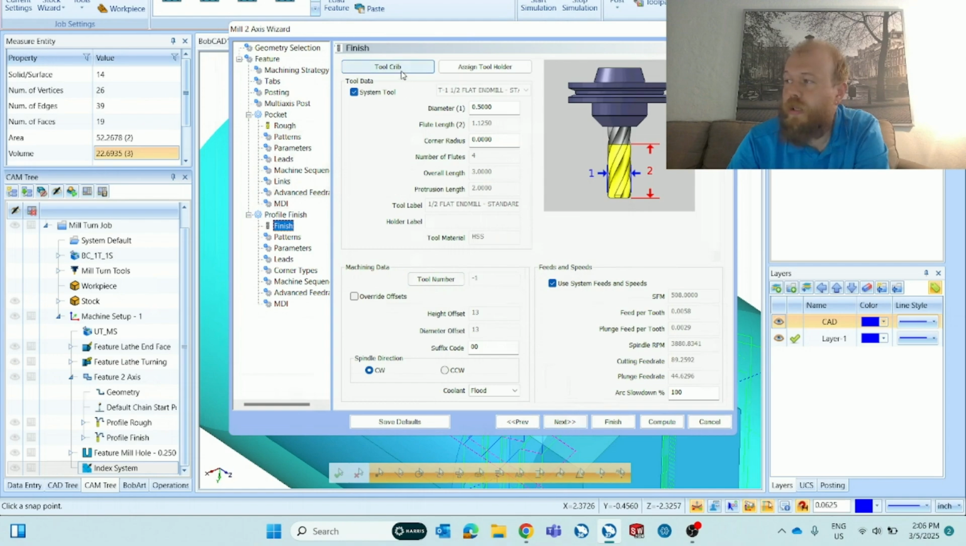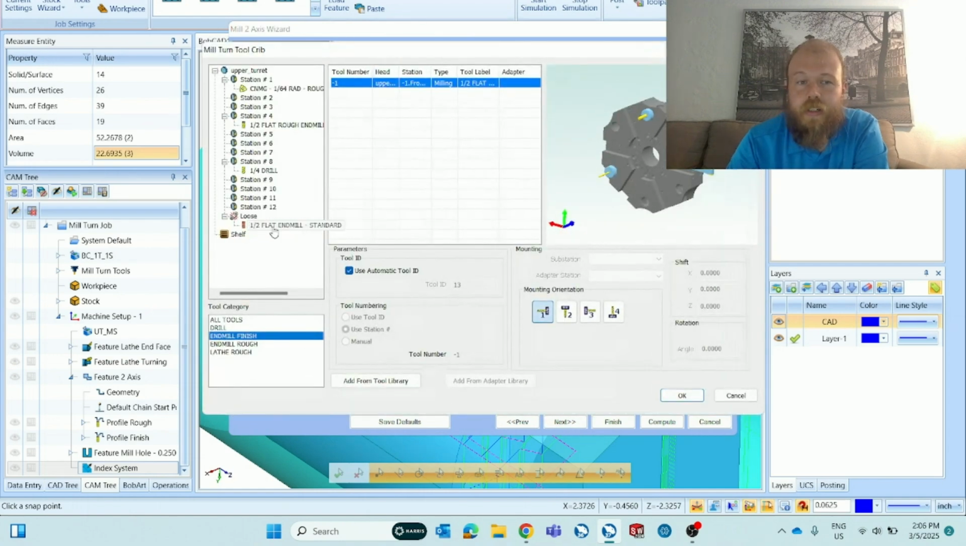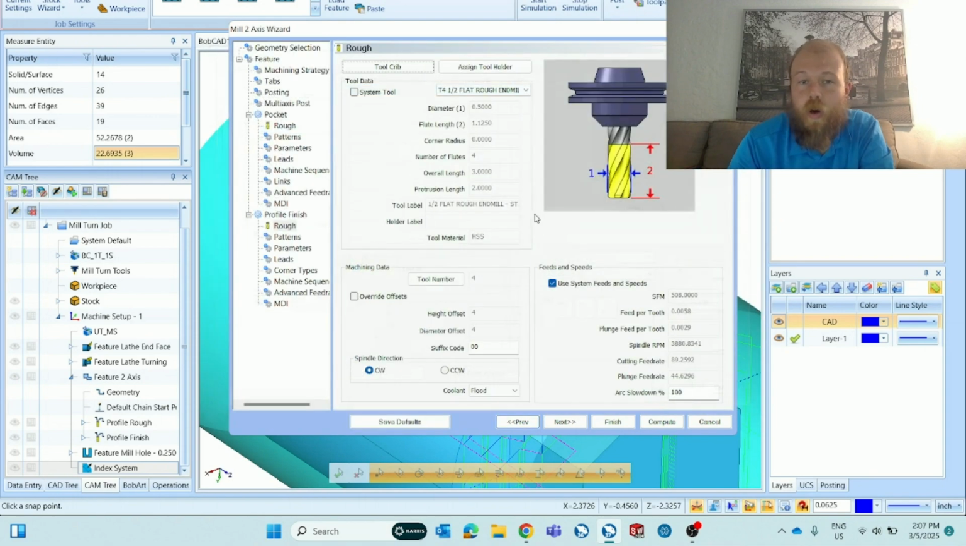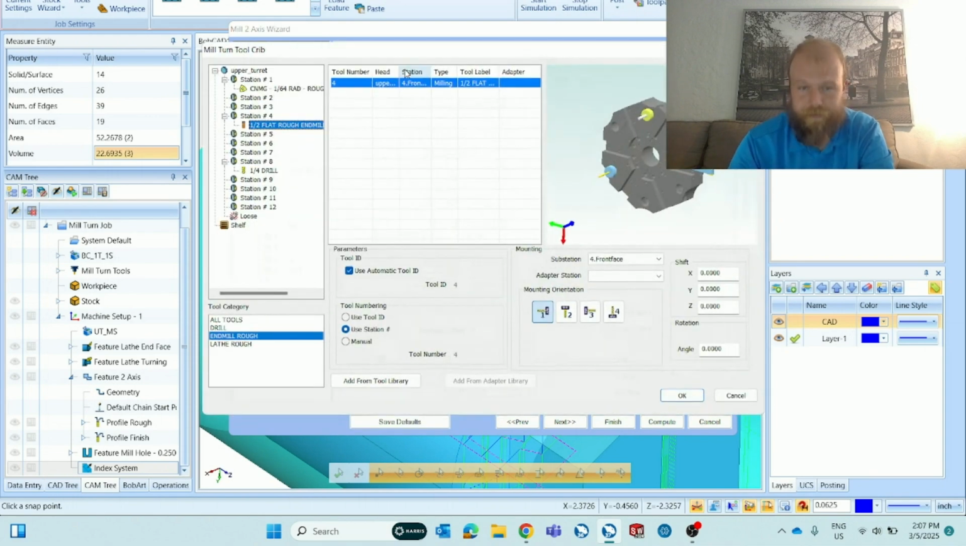I go to the top, go to tool crib, and you can see here it's a 1/2" flat end mill under loose. If I want to use a different tool in station number already, I simply just click on that tool. So let's say I want to use the profile finish pass with a 1/2" rough end mill like I have in station number 4. I just click and highlight that tool, and you'll see it's still in the loose category. But once I click and highlight this tool under station number 4 and click OK, the tool in the loose category will go away once I go back to the tool crib.